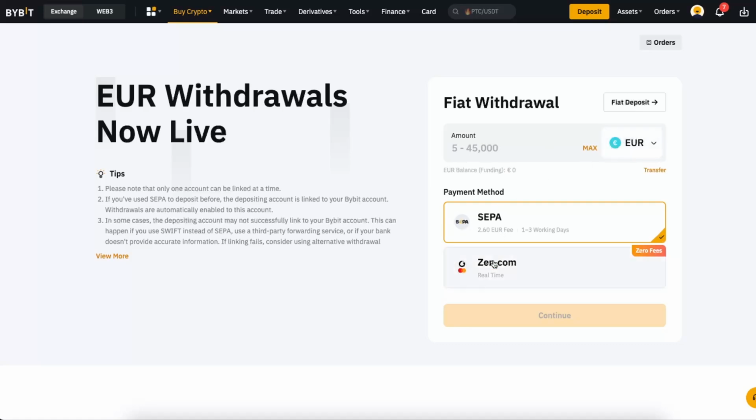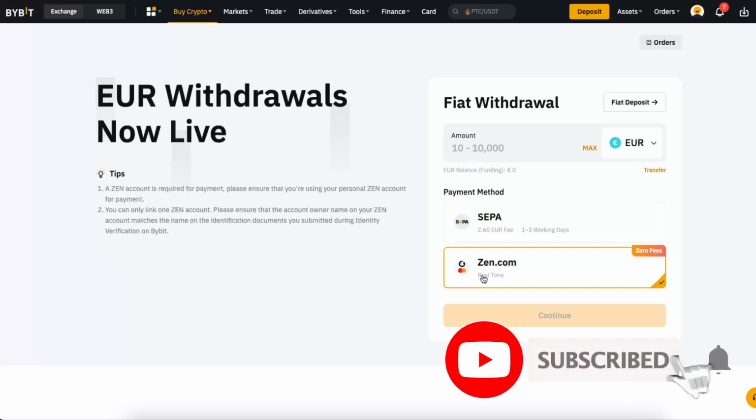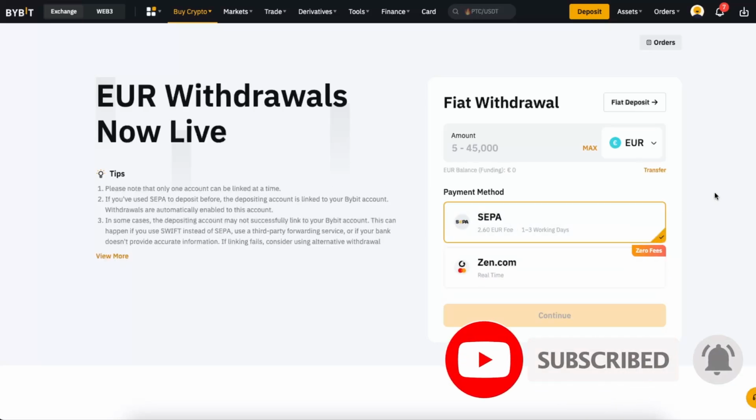Choose a SEPA payment or Zen.com. So SEPA payment is pretty simple and easy. Just has a little bit of a fee and takes a few working days, but you will get it straight to your bank account. Also, you can use Zen.com. It will basically do the same thing, but you will need to, I think, add your card and not bank account. So that's basically it, guys.